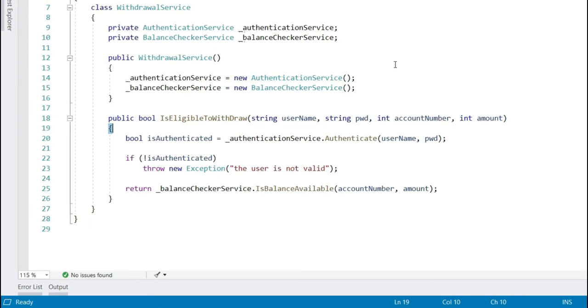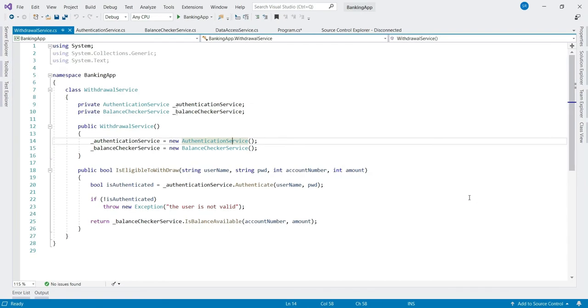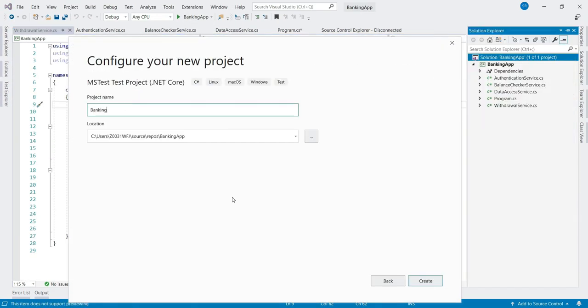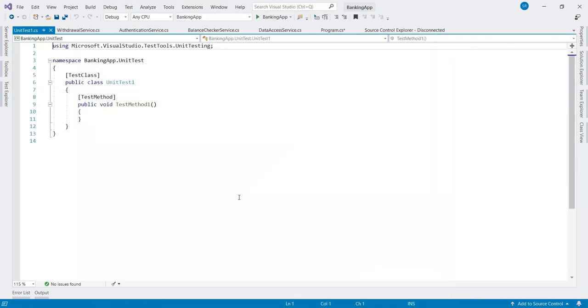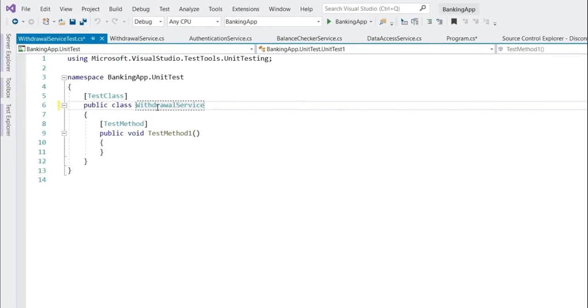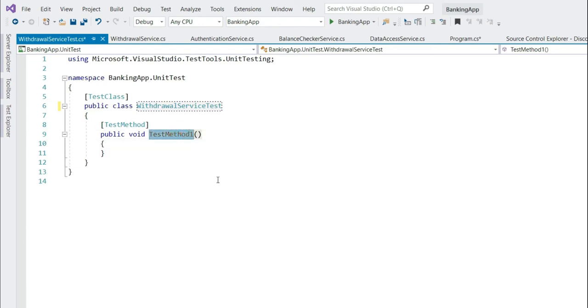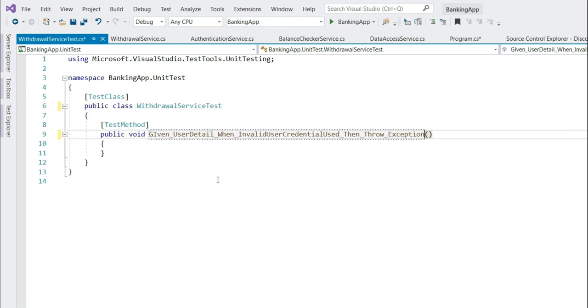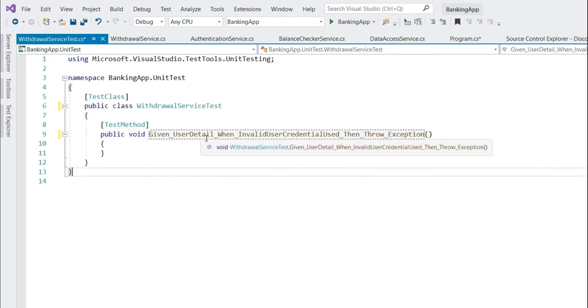Let's create a unit test project and try to write a test for WithdrawalService. I assume that you have some knowledge about how to write unit tests, so I'll not be explaining them in this video. Let's create the project. Let's say I want to test this. If the user is not authenticated, it should throw an exception. Let's write our test method name. Given user detail, when invalid user credential used, then throw exception.